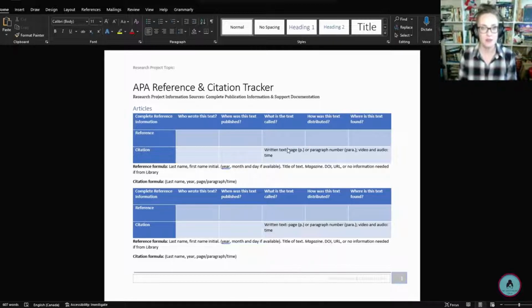So let's use this tracker to collect all of the information for a specific source and then create that reference and a standard citation from the information. So let's imagine that we are writing an essay and, lately I've become interested in the very emotional news headlines that I see all the time.